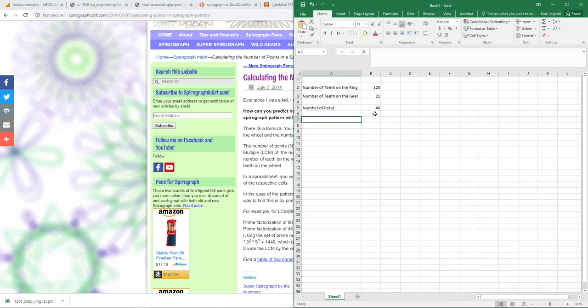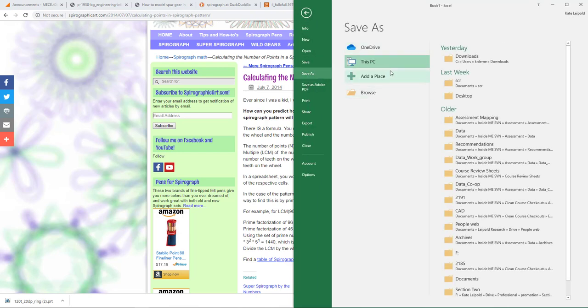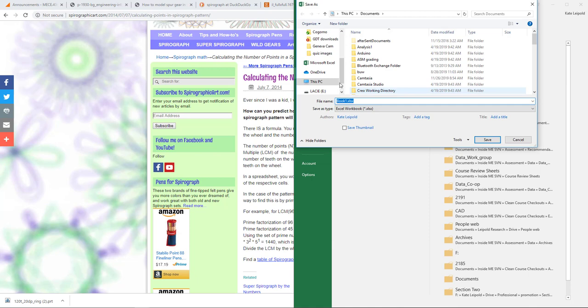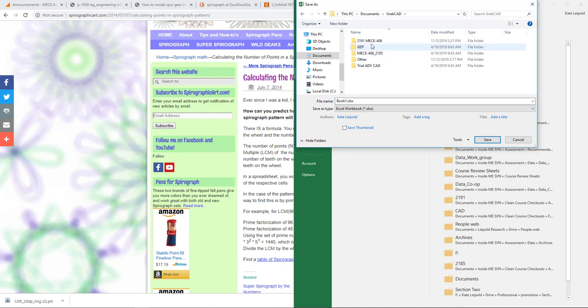All right, so this is something that I really want to keep and have access to. So I'm going to File, Save As, and save it into the same folder as everything else I'm working on here. Petal calc.